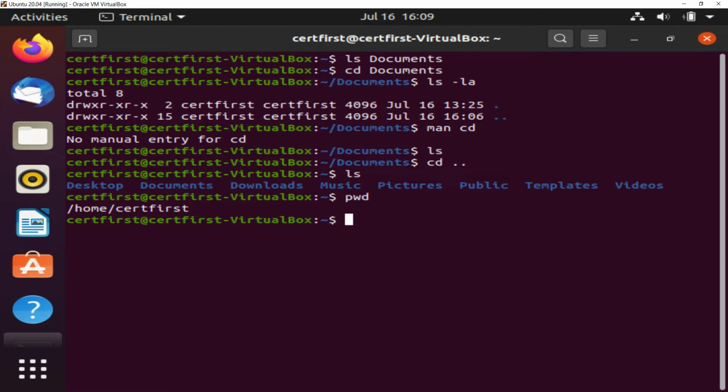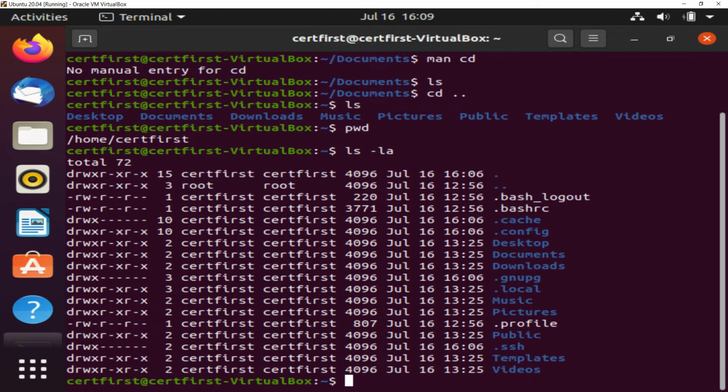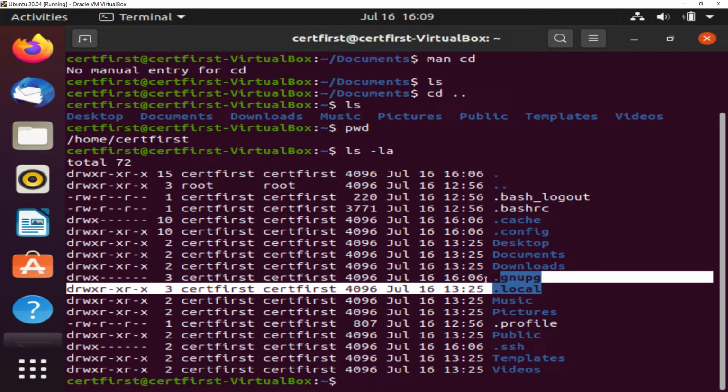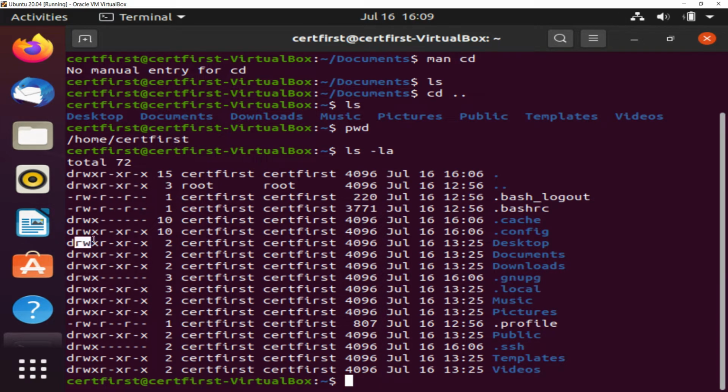So if I want to find out what directory I'm in, you can see that I'm currently in the home/CertFirst directory. And if I ls everything in this directory, I have all the folders, plus notice some of these hidden folders that have a period in front of them. That means that they are directories because we can see they have a D in front of this series of bits over here. And it tells us a little bit about who owns it, the date it was created, and so on and so forth.